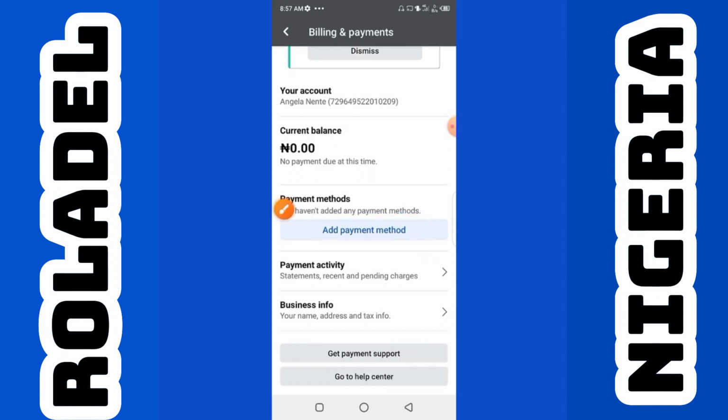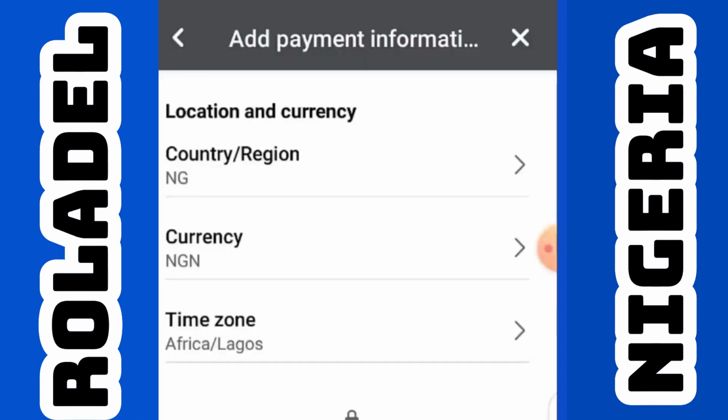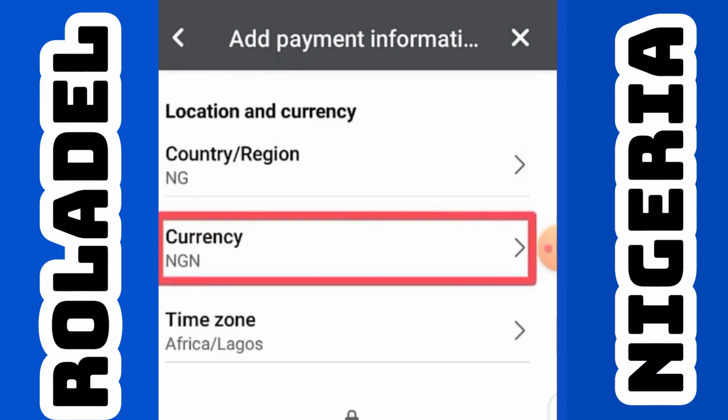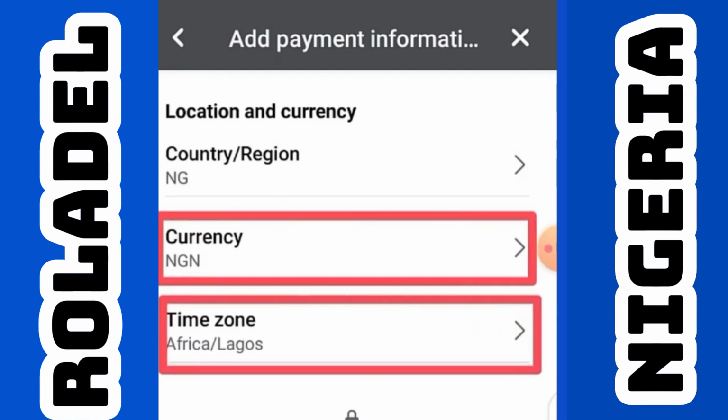So click on ads payment method. You are going to check your country here. Ensure that you select your country. For instance, I'm in Nigeria, so I'm going to select Nigeria. Select the currency. Mine is Nigerian Naira. Then select your time zone. Ensure that it's Africa/Lagos. But if you are in other countries, select your time zone. Then after that, go ahead and click on next.